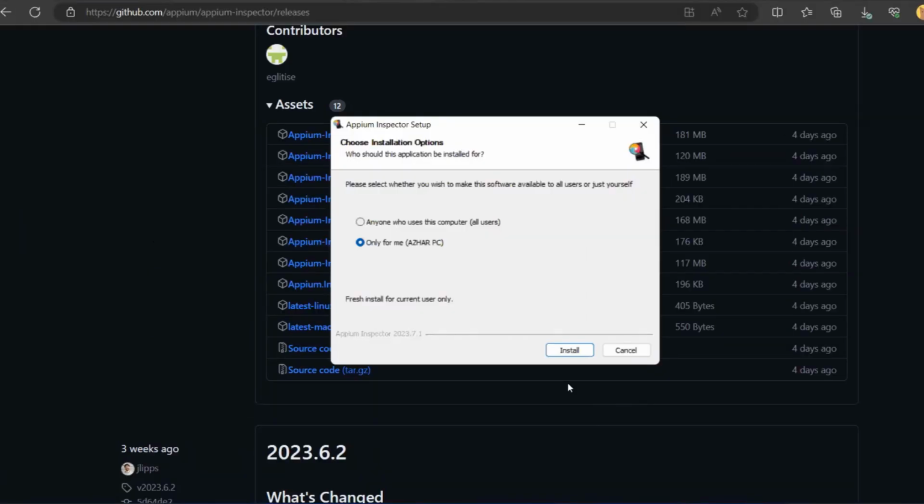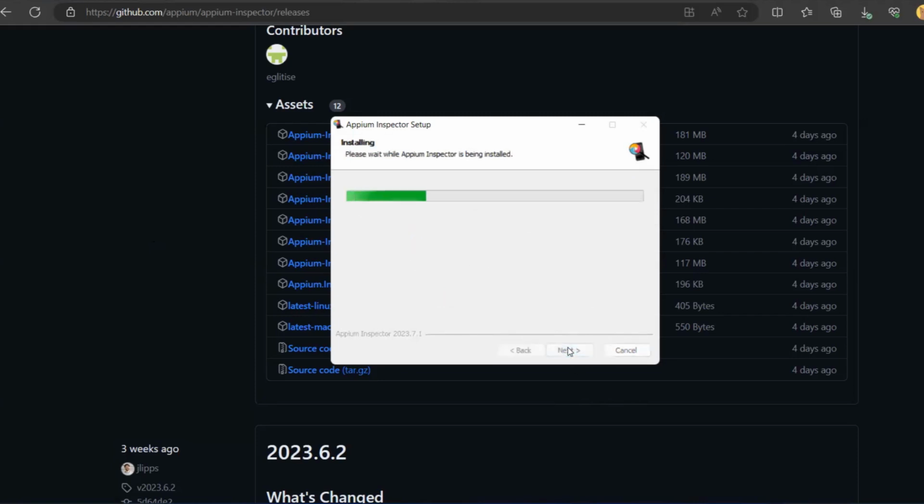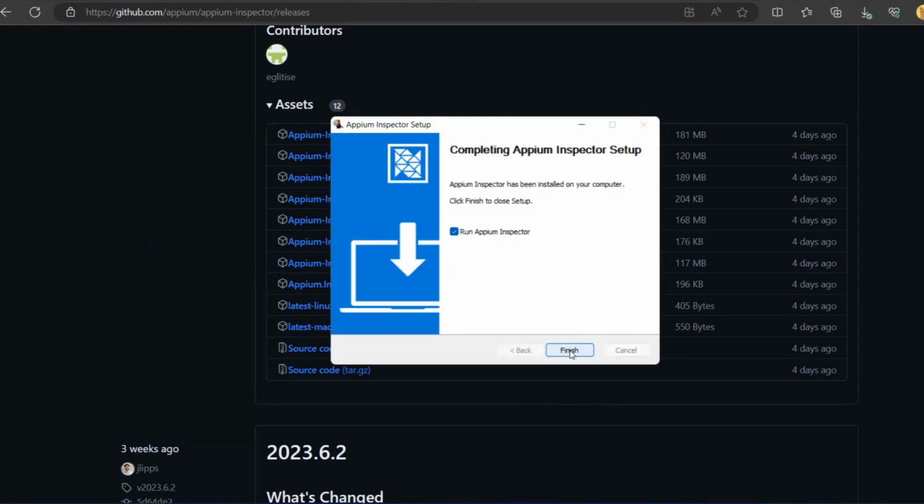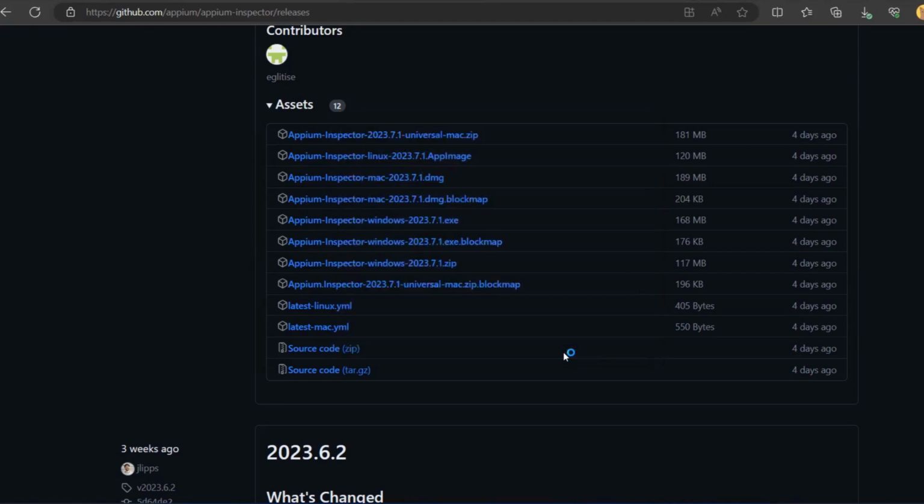So now I have started installing Appium Inspector. You can click on anyone who uses the computer, or only for me, anything is fine. Just keep the default one. Click on install. Completing Appium installer setup, click on finish. It will start Appium Inspector, so I'm just clicking on finish.